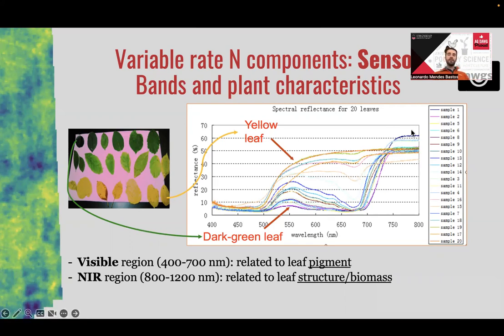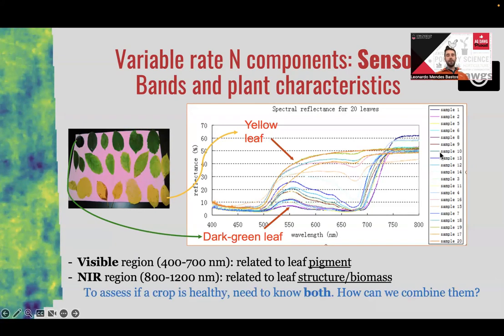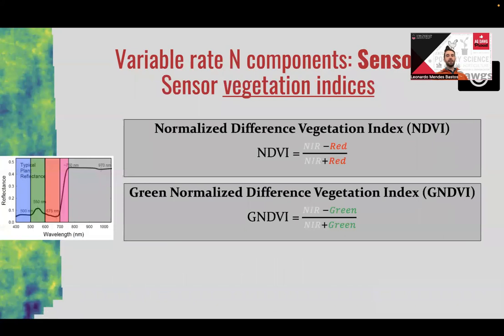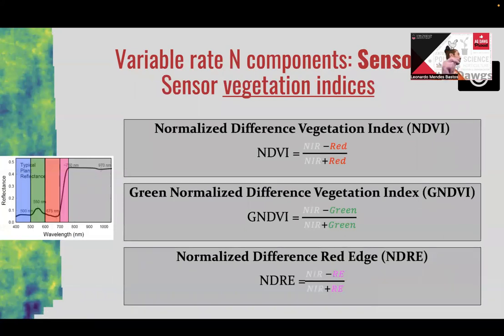And then on the other hand, the near infrared is the opposite. A very healthy plant reflects a lot on the near infrared, and a stressed plant reflects less. So then we can connect those and calculate vegetation indices. We talked about 3 here: NDVI, green NDVI, and NDRE.